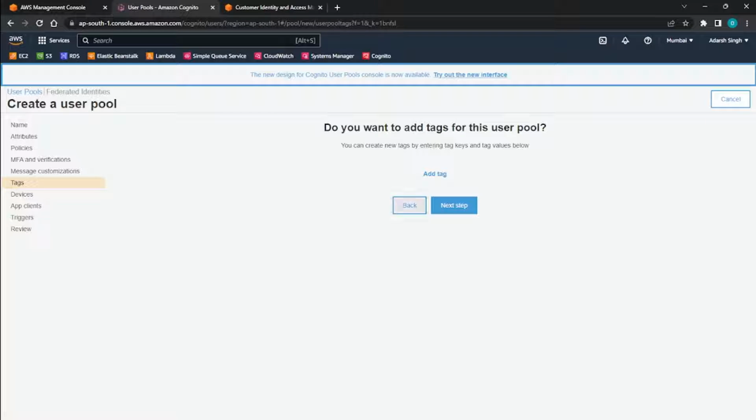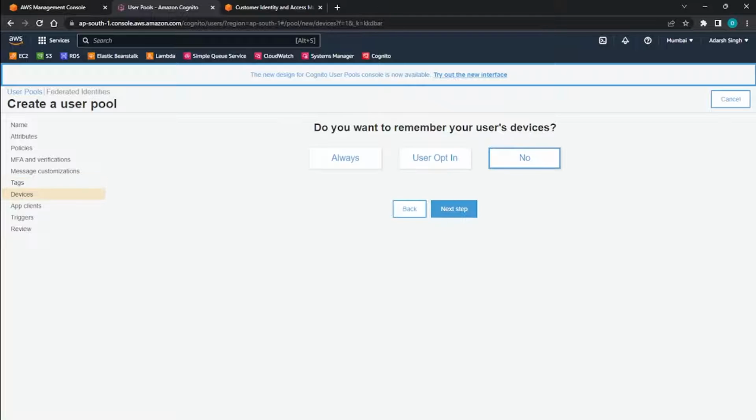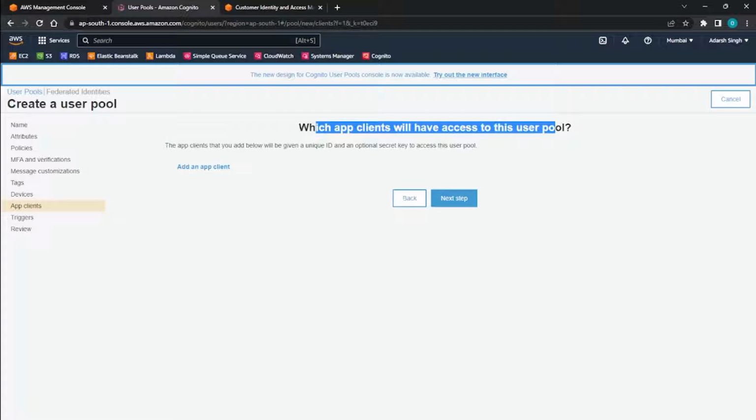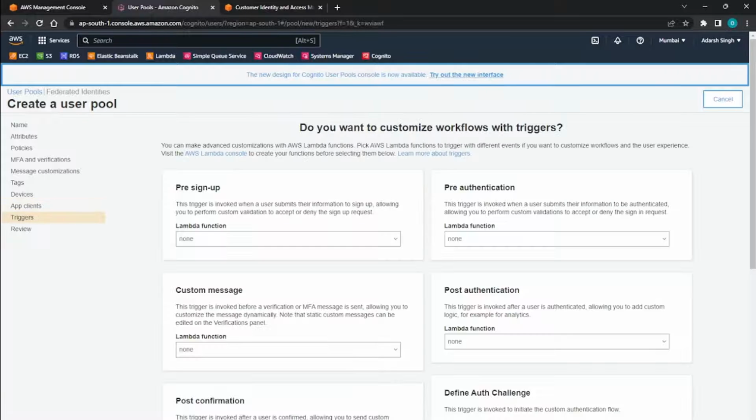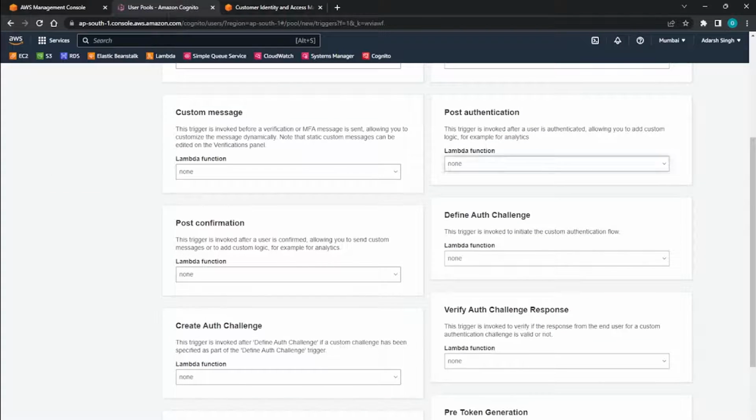I do not want to add any tags, so I will be clicking on next step. Do you want to remember your user device? I will be selecting no. And which app clients will have access to this user pool? We will be creating the app client later on. So click on next. And if you want to add any triggers, like pre-authentication or post-authentication, you could add them from here.